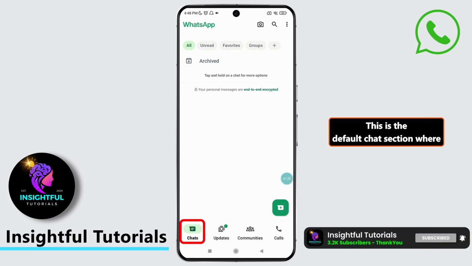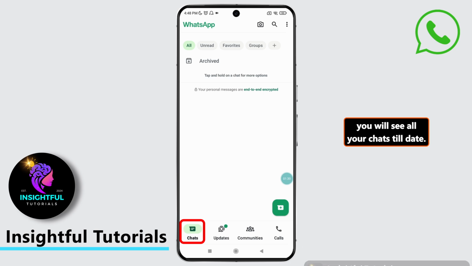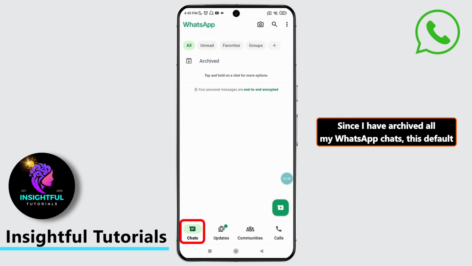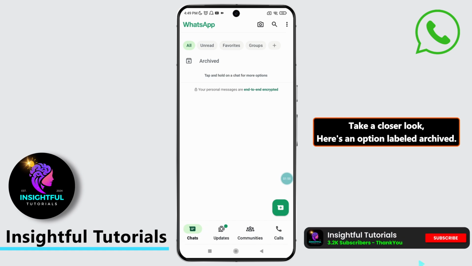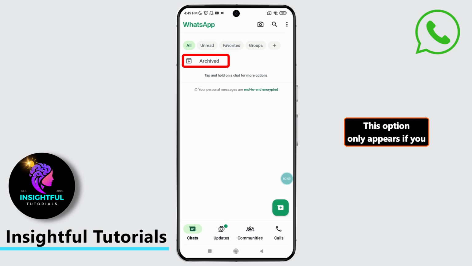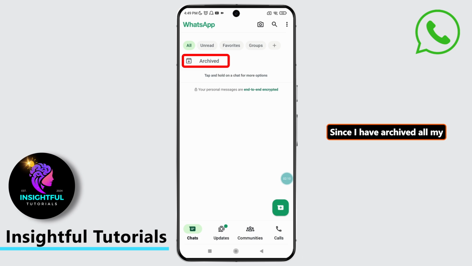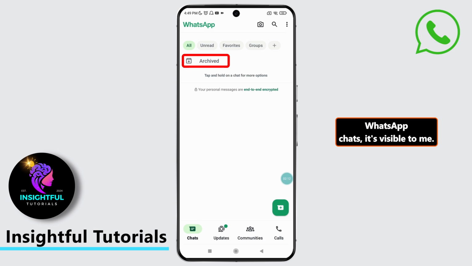This is the default chat section where you will see all your chats till date. Since I have archived all my WhatsApp chats, this default chat section is currently empty. However, it is not completely empty. Take a closer look. Here's an option labeled Archived. This option only appears if you have archived at least one chat. Since I have archived all my WhatsApp chats, it's visible to me.